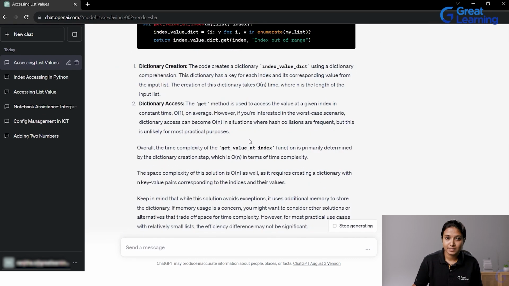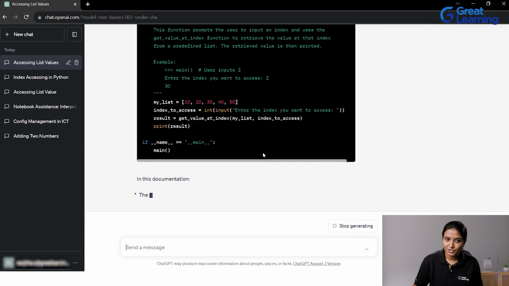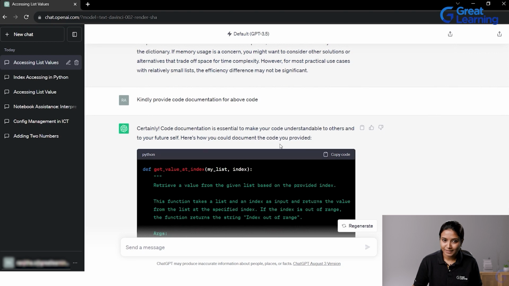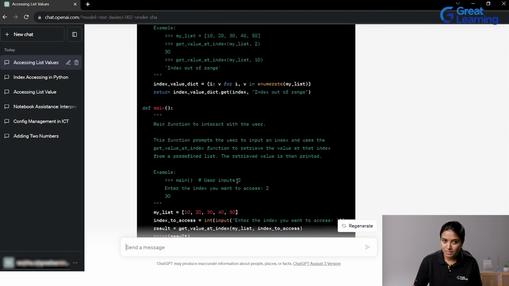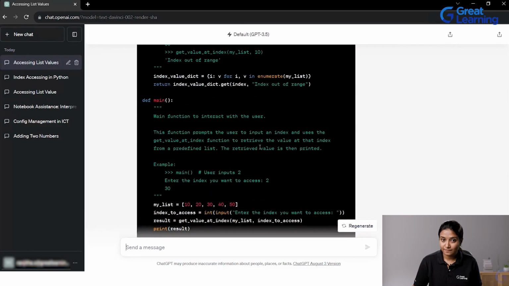So when I give this, it will give you the complete code documentation here. It's going on. Certainly, code documentation is essential to make your code understandable to others. So this is how it is. The documentation is done inside the code in the comments, right? And it is given the summary at the bottom right, right? So this is how the code documentation will happen if you ask.